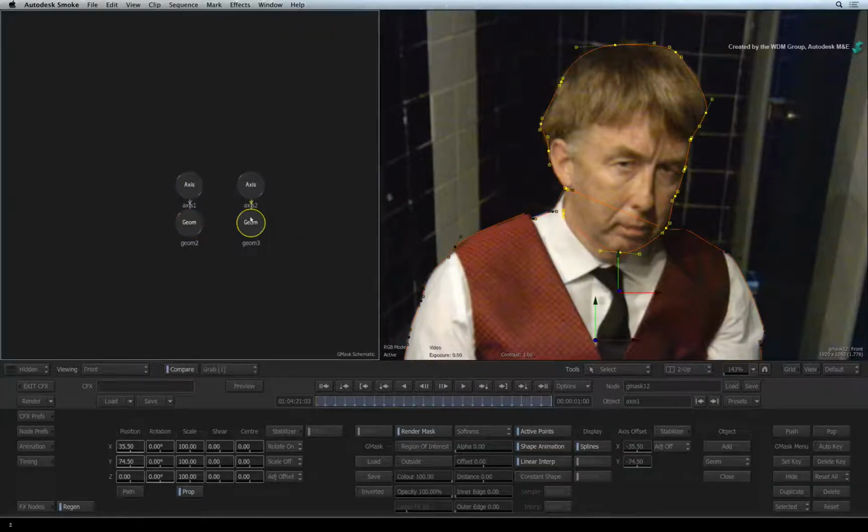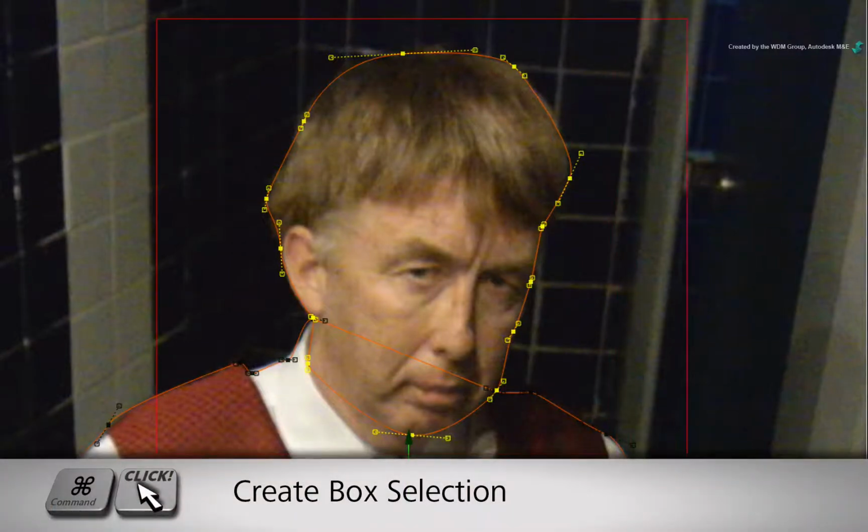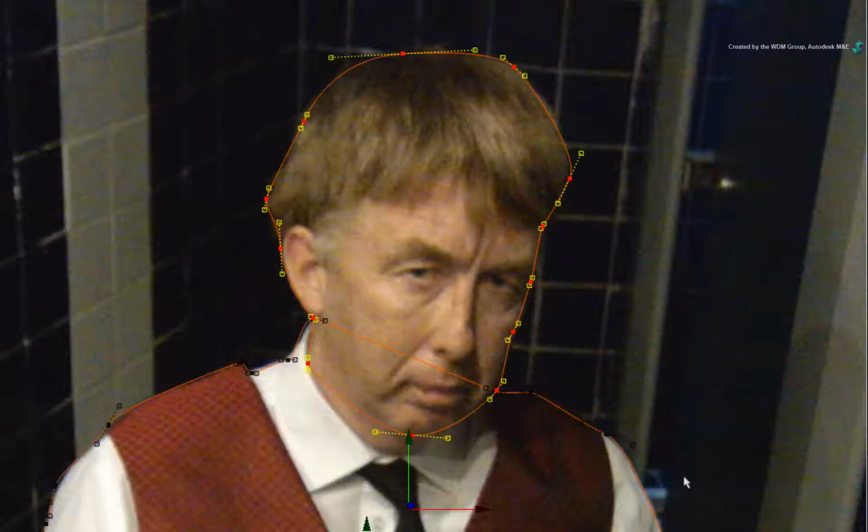Select the geometry node in the Gmask schematic. Now click in the front view. Hold Command and drag a box selection over all the vertices. Vertex tracking will only work with whichever vertices are selected.